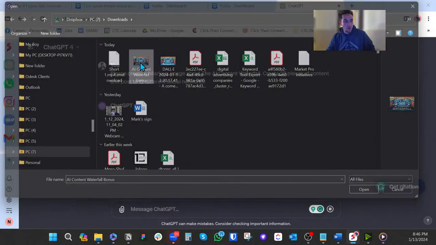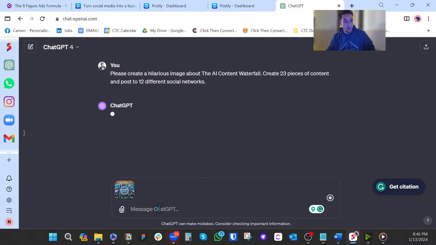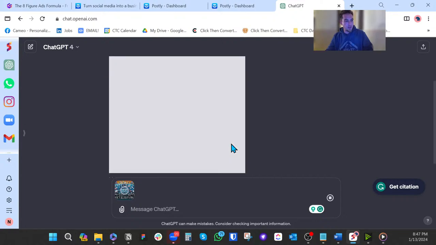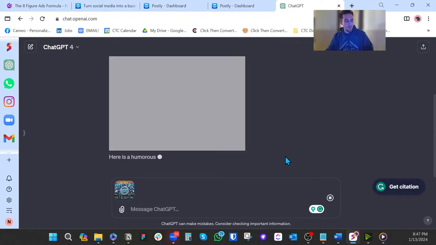I have a content waterfall image that, again, this is organic intelligence. Manish created this for me, and he's a human. But if I send this to ChatGPT, whatever output it's going to give me right now, I think it'll nail hilarious. It does pretty good with hilarious. It usually makes pretty funny posts. It makes funny jokes too, if you've ever read them. Let's see. Here's a humorous post.